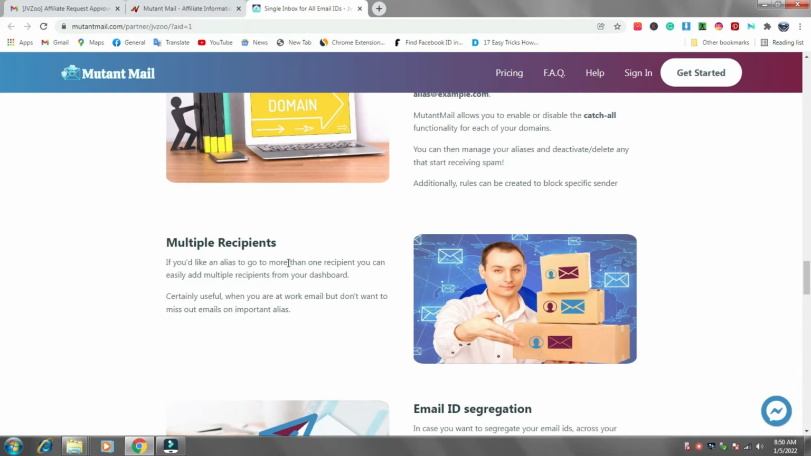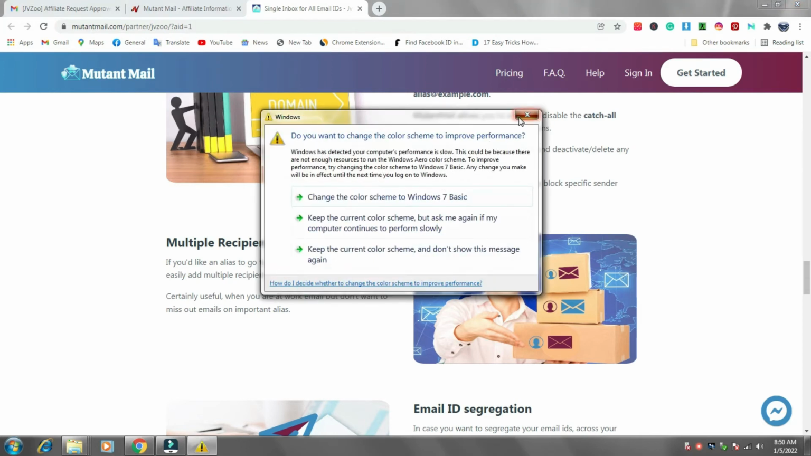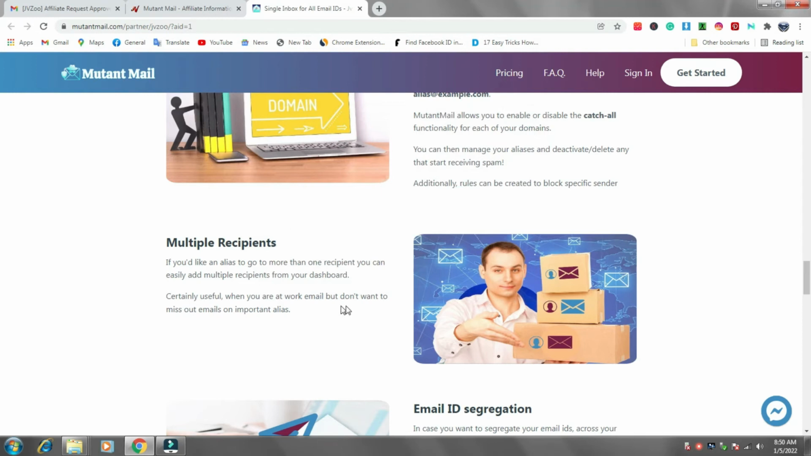Multiple recipients. Fourth, if you want any alias to go to more than one recipient, you can easily add multiple recipients from your dashboard. This is certainly useful when you want your work email but don't want to miss out on emails to important aliases.